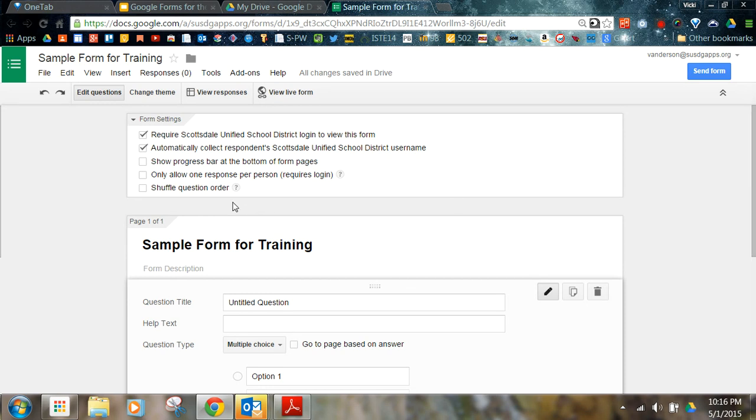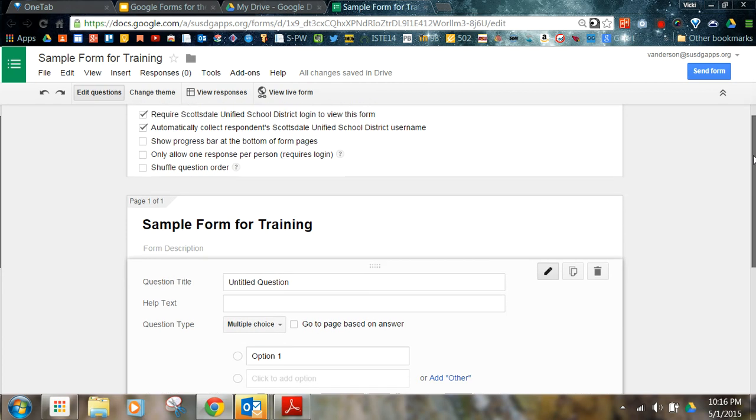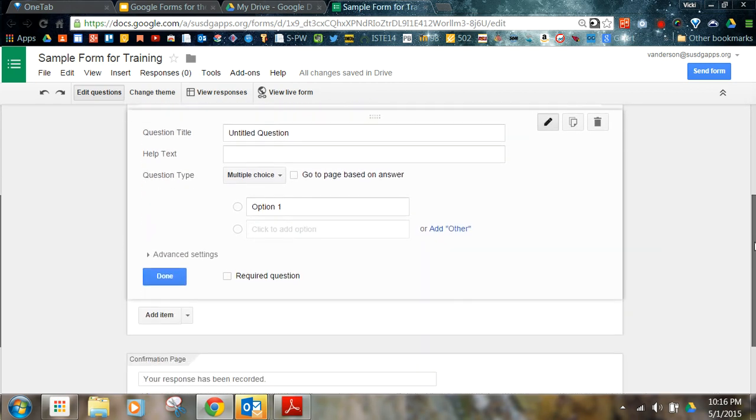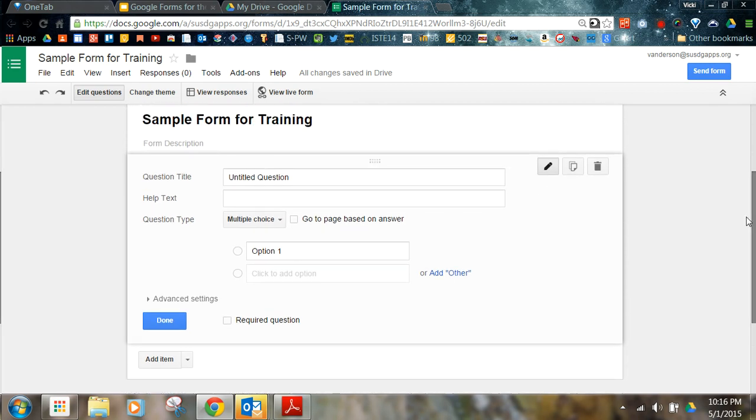But you can also shuffle question order, and you have some other options here. So if you don't want students to be able to send a copy to themselves, you can simply make your first question name and have them write in their names, and then it'll still collect the data about who the student is without allowing them to send a copy to themselves.